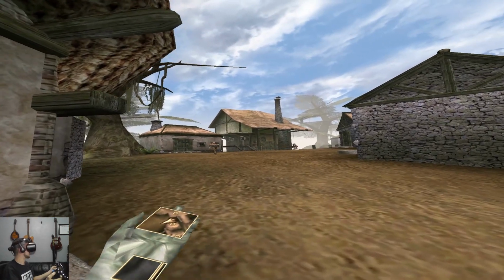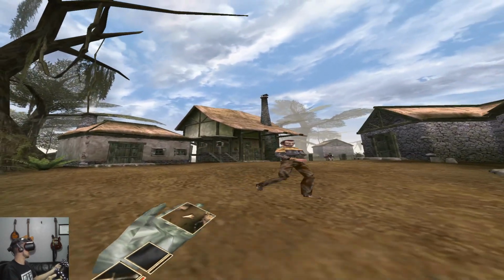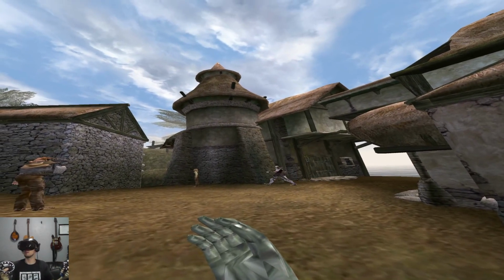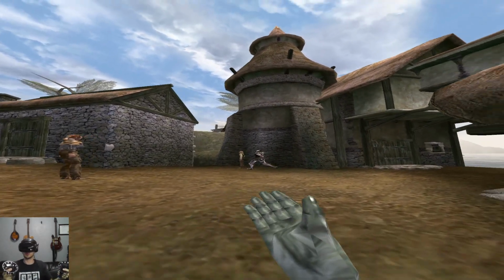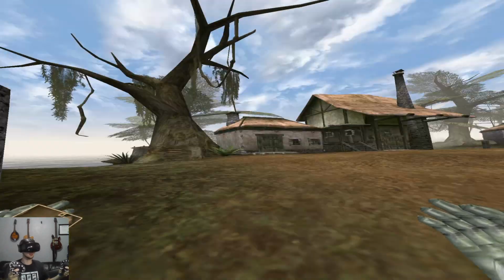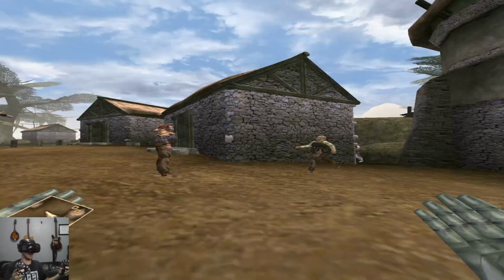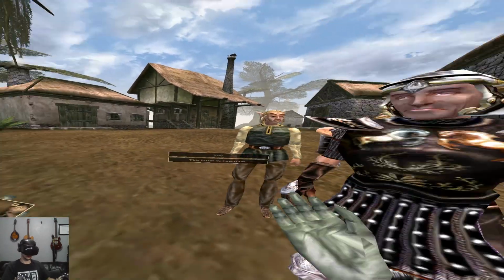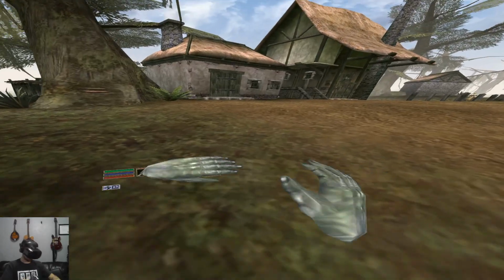And here it is, in full VR glory, all 8 frames per second. No, you can just get the patch and play with your video settings, and it'll run a lot better. But yeah, it looks good, feels good.